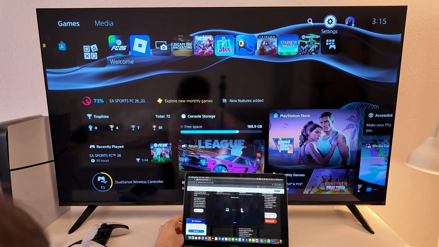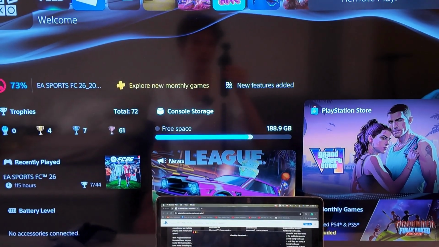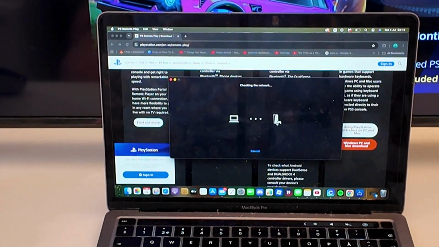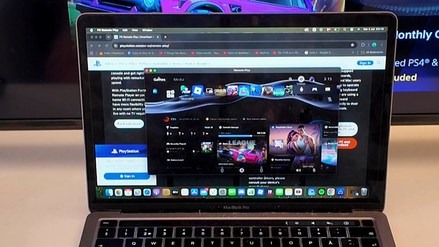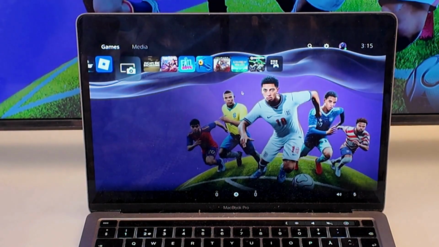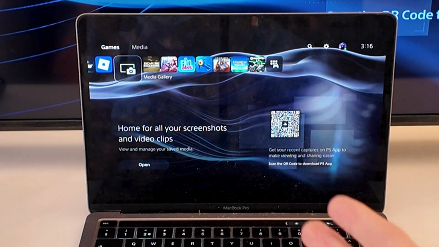I'm just going to put it down here, kind of annoying to hold it like that, and make sure that you can see exactly what is happening right now, of course. So you can see now on my laptop, I'm literally able to get my PlayStation here on my laptop. It's literally connected right here.